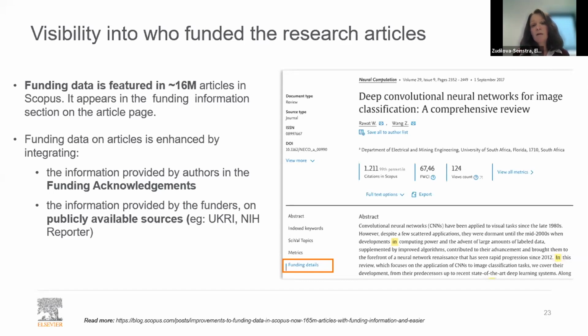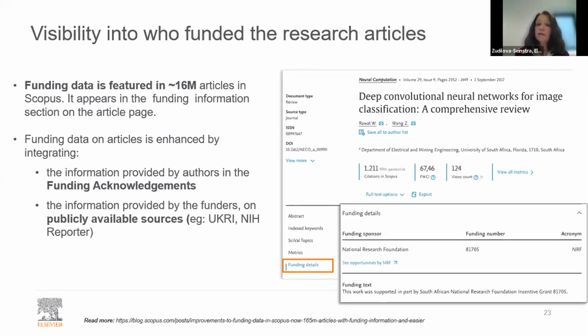This information comes from public sources such as UKRI or NIH Reporter. You see on this screen a screenshot of the article page in Scopus. If the article has funding information, in the left navigation panel there will be a section. If you click on it, it will scroll the article and the funding details section will appear. It will contain information about the funding sponsor and the funding number of the project or the grant. And if the article contains information, for instance, in acknowledgements, it will appear in the funding text section.